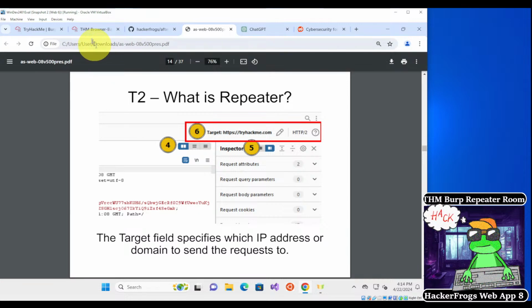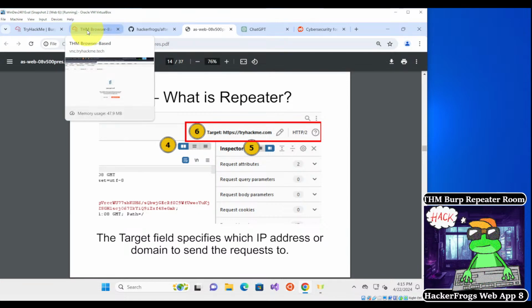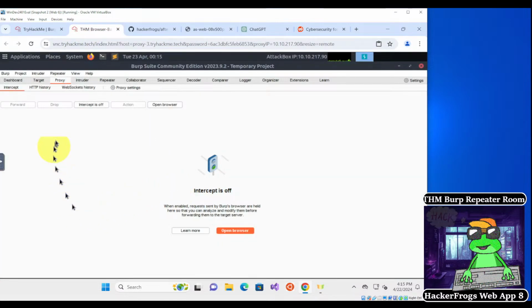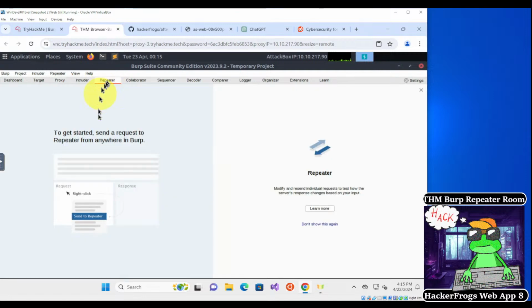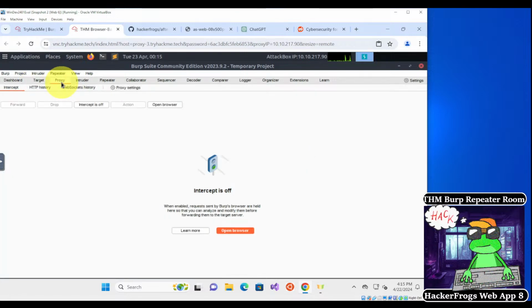So let's go over to our TryHackMe attack box, and we can go over to the repeater. The repeater is not populated right now, so we need to get some web requests so that we can send them to the repeater. So we're going to go to proxy, and then we're going to open the Burp browser by clicking on the open browser button right here.